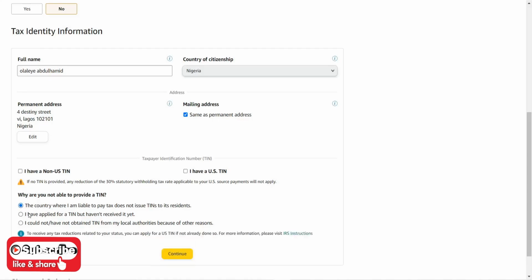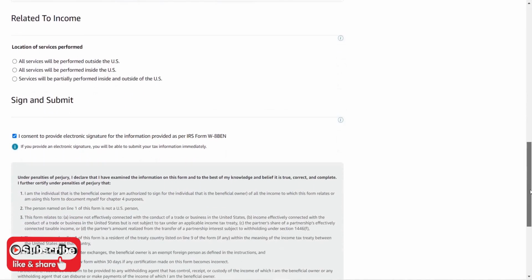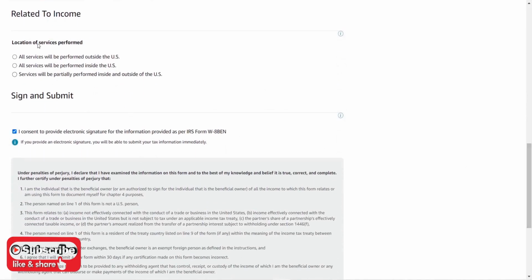So you cannot select one of those reasons here. You can just tap on any one of these reasons, and since you are not from the US, they will not stress you. Tap on continue. Then scroll down to the income section: all services you perform outside the US. Everything in your promotion is outside the US, so there's nothing to bother about here.